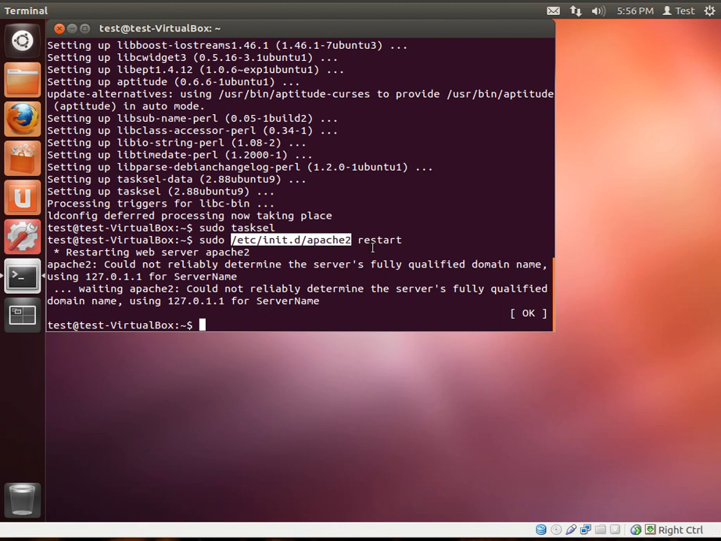So we've just restarted Apache, and it'll tell you whether or not anything horribly bad happened, and it's just saying, could not reliably determine the server's fully qualified domain name. Well, we don't have a fully qualified domain name. We're just running on localhost 127.0.0.1, or in this case, 1.1, and it's just going to give you a status right here. Okay. We know that everything worked pretty good.